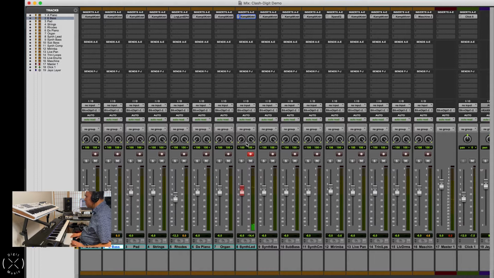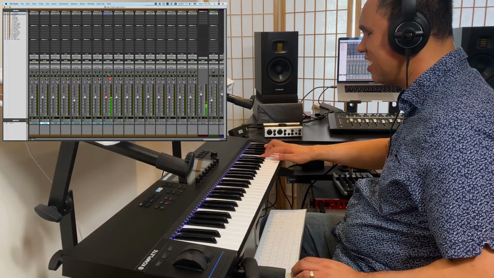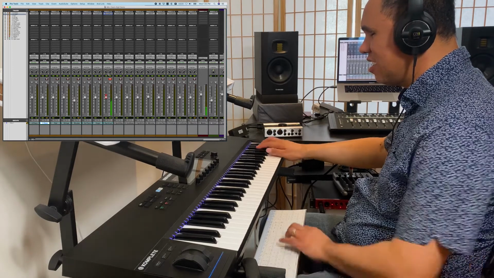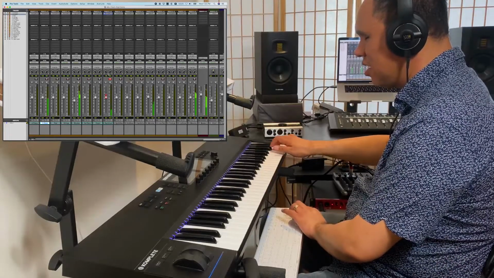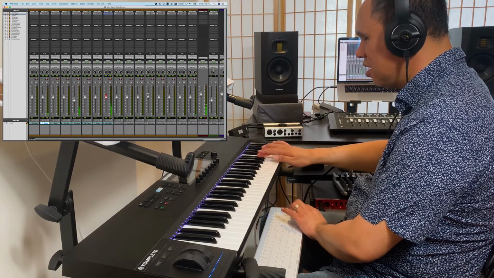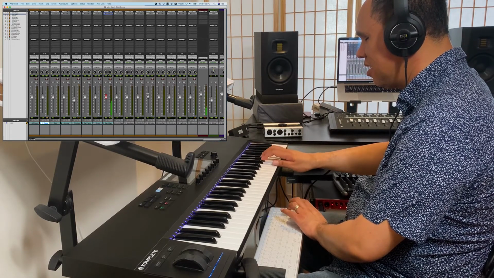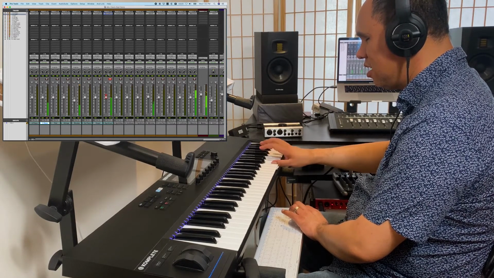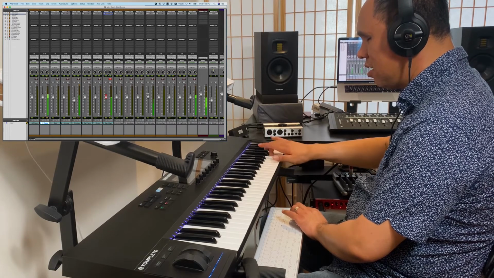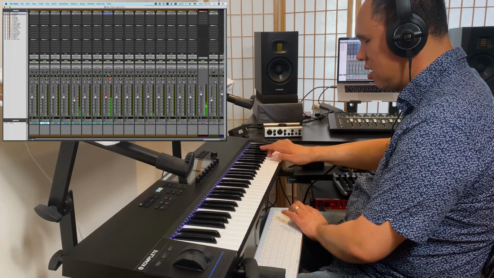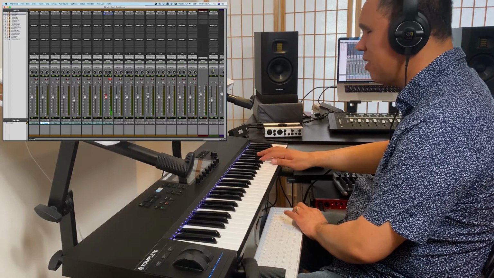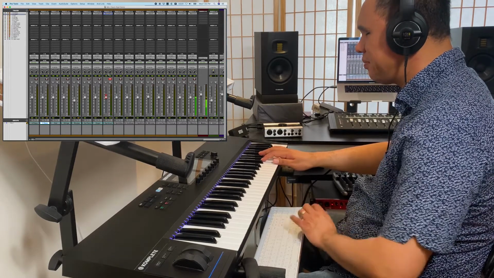Not too sure if this will work, but let me just try something for a little bit of vibe here to give it a... octave down, maybe. Yeah, let's see what happens.